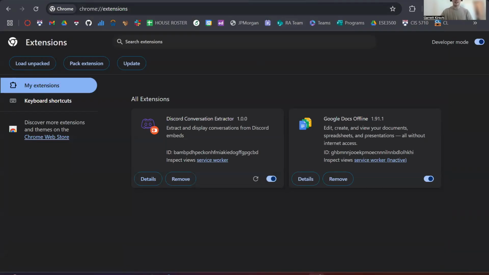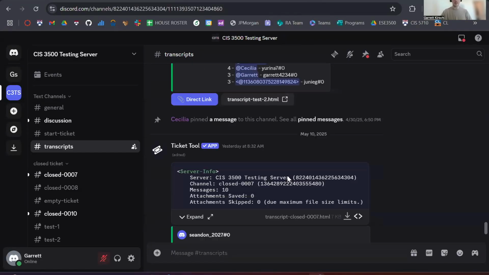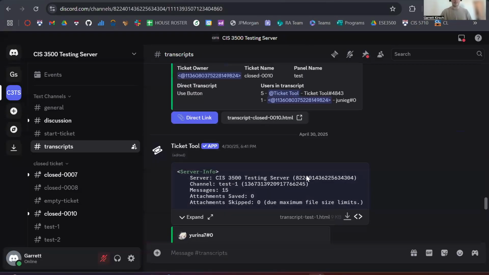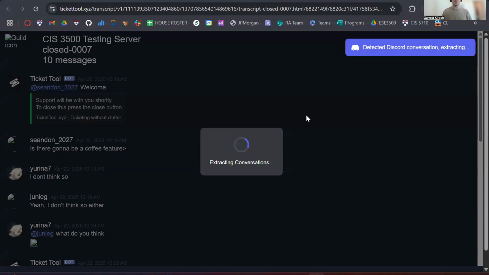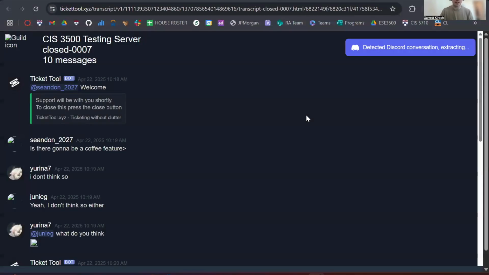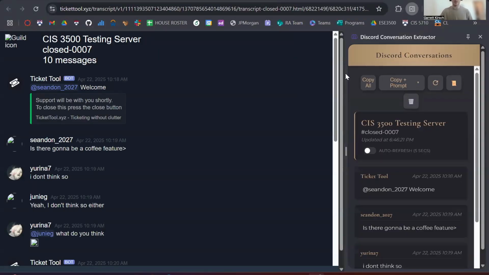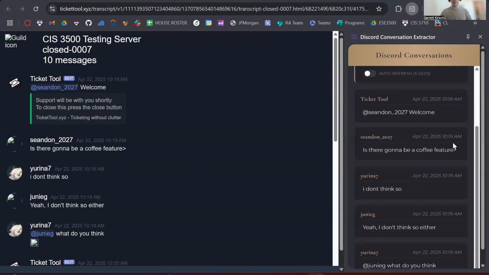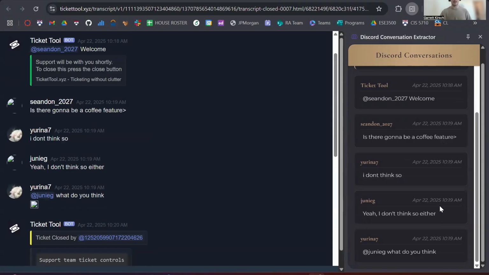Okay, let's go to Discord. And as you can see here, we got some tickets that we've made for testing purposes. And so I'm going to click on the ticket. And here you can see, boom, we've already extracted the conversations from it. Auto-detected and already saved. And if we go to our extension, you can see that we have all the messages that were in this small testing ticket.